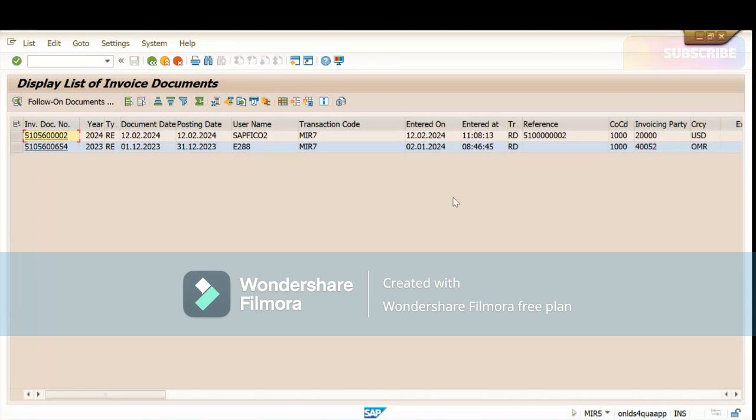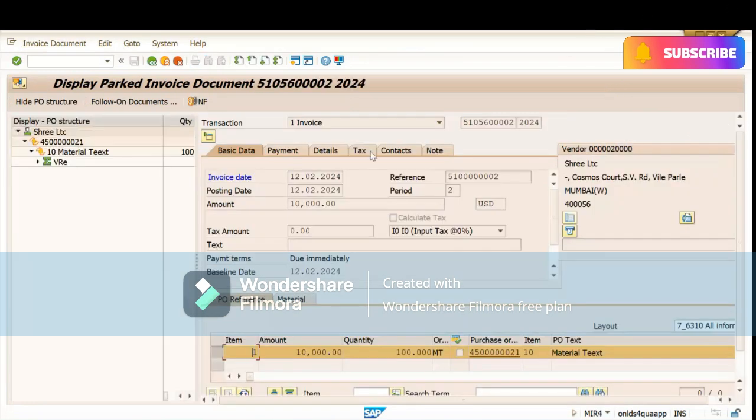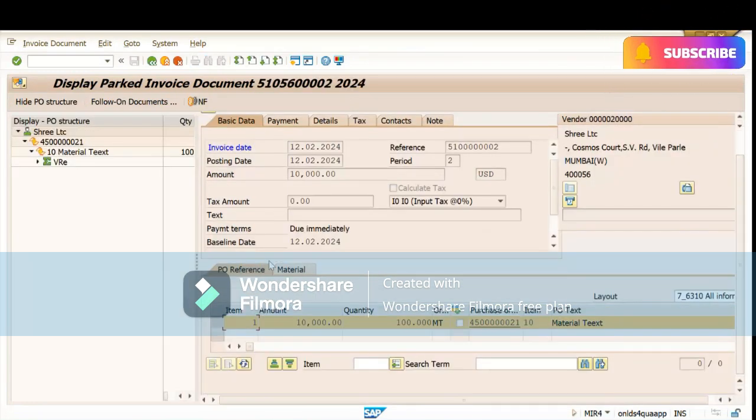We have selected only parked documents. Actually, under my username, I parked this document. This one someone posted, it is the previous document, no need to worry about this one. This is the document I parked. Based on this, we can directly select the parked items in MIIR4 or MIIR5. But in MIIR5, we can list the parked documents and the posted documents. We can check it.